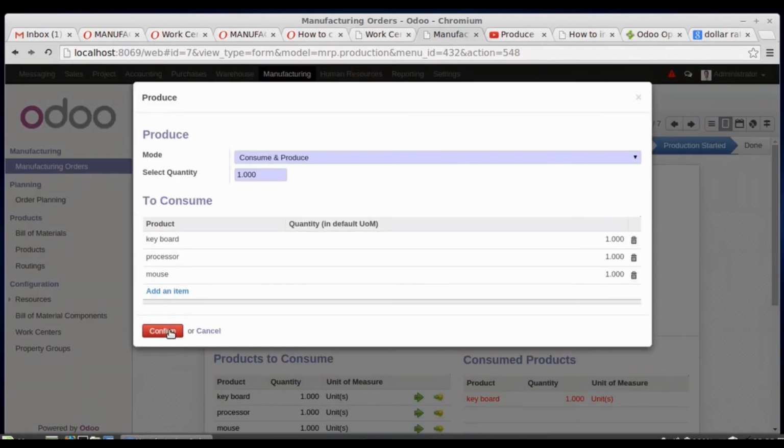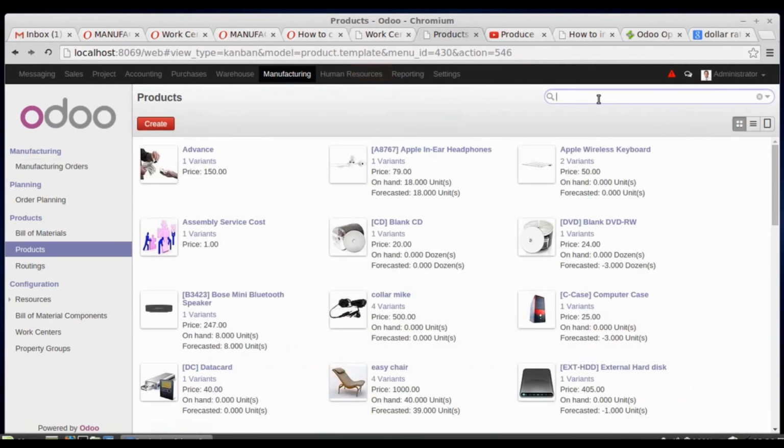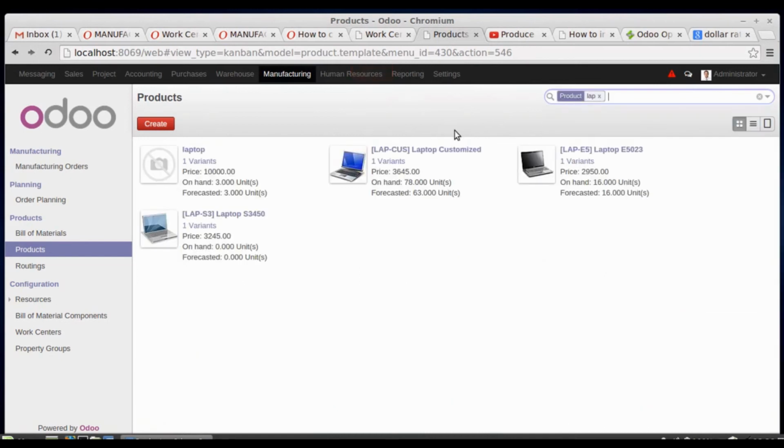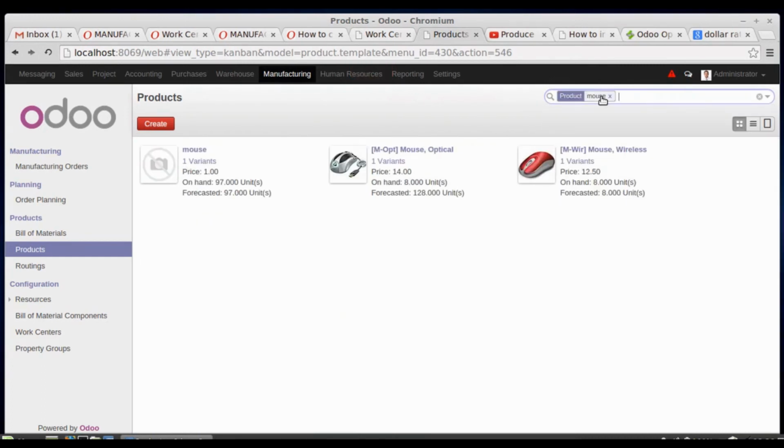Okay, confirming. I created one more laptop. Let me see what happened with the product quantity. So the laptop number is now what? 3. Two were created earlier and one is created now. So this is 3. What about the mouse quantity? It might be 97. Why? Two were created earlier, so 100 minus 2 is 98. Now 1 is also created, that is 97.